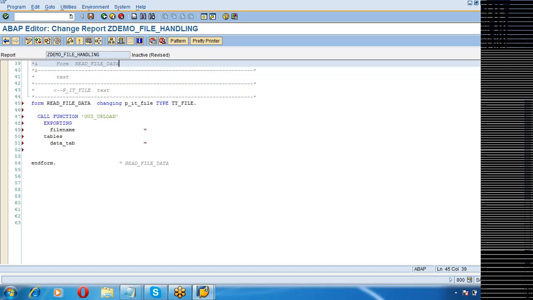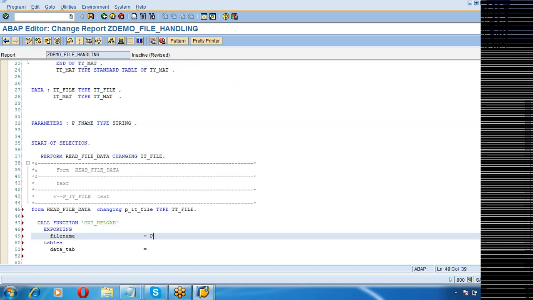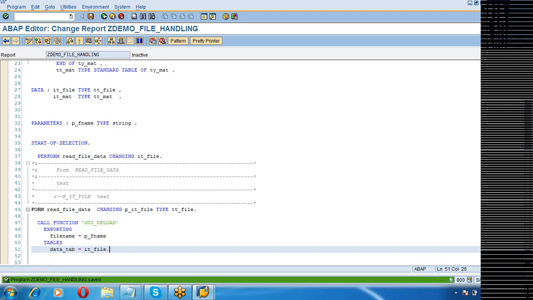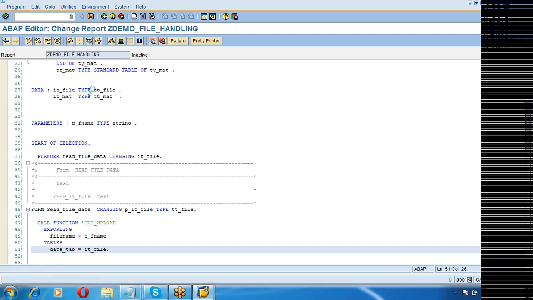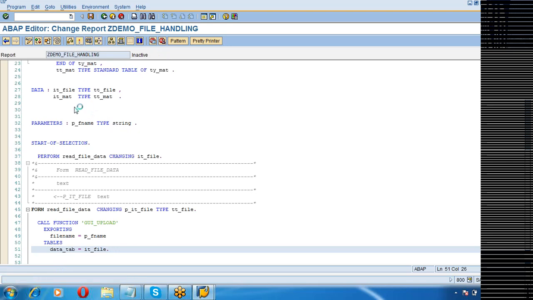So where is the file name? File name is coming into this parameter which we are using. So I will pass that p_fname, and the data should be read into this internal table it_file. I'll read the contents into it_file. Save it. Save it. Active.